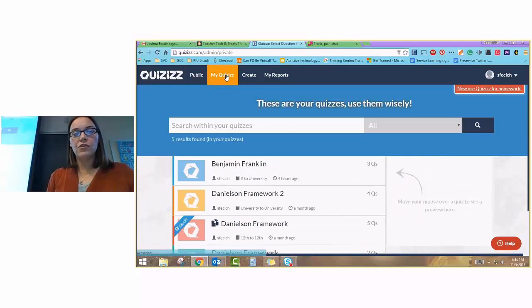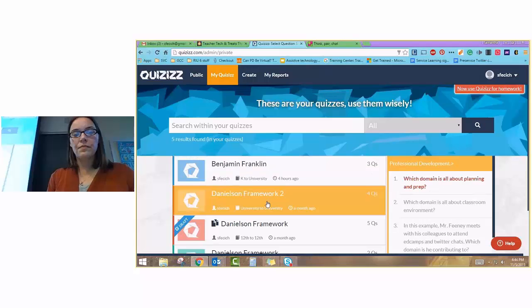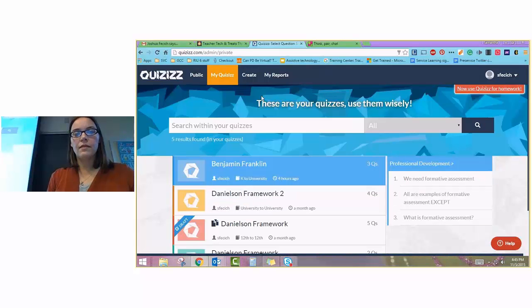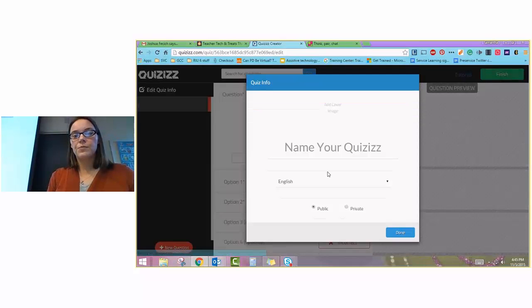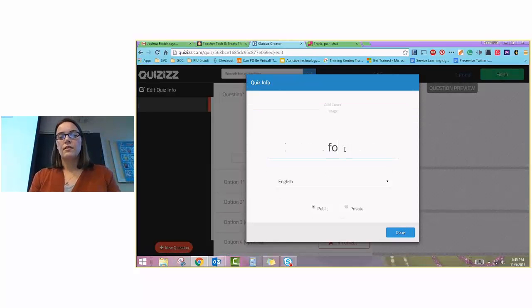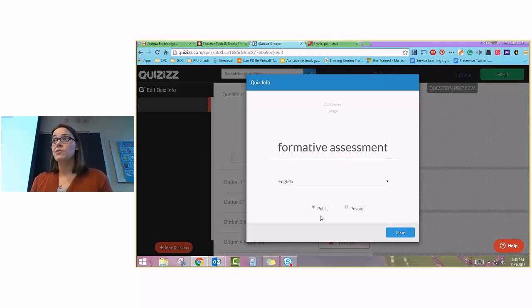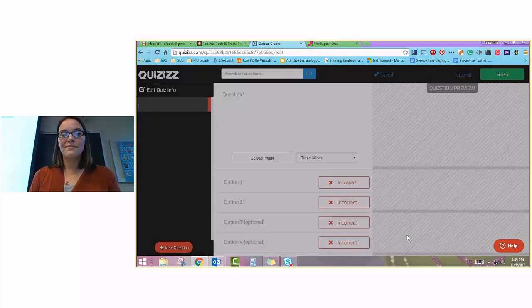So then I can check out the ones that I've made. And then I can create. So it's very easy. I'm just going to click create here. I'm just going to add formative assessments. And I can choose if I want it to be public, so if I want other teachers to be able to use it and edit it, or if I just want it to be private, only me. Sharing is caring, so I'm going to make it public.